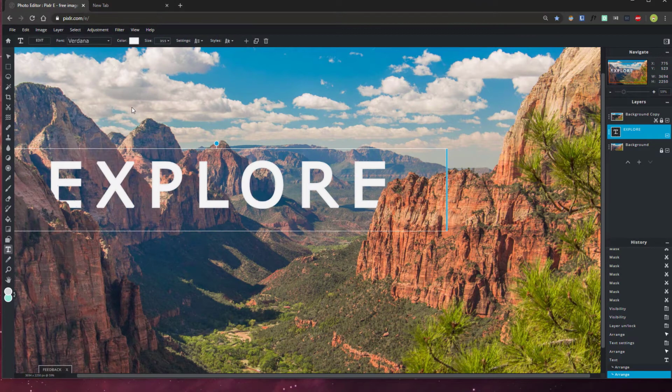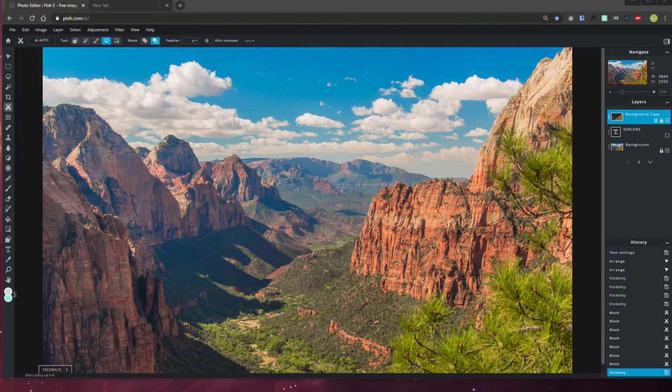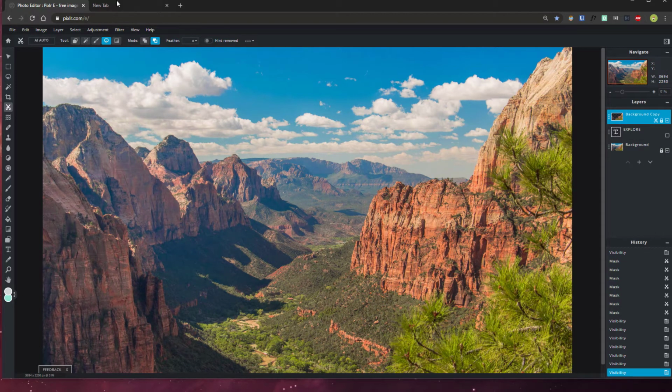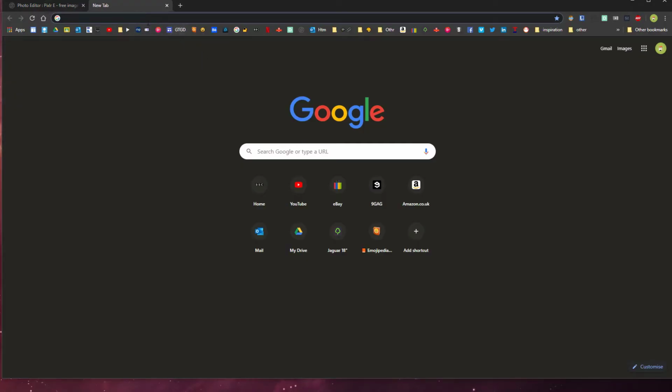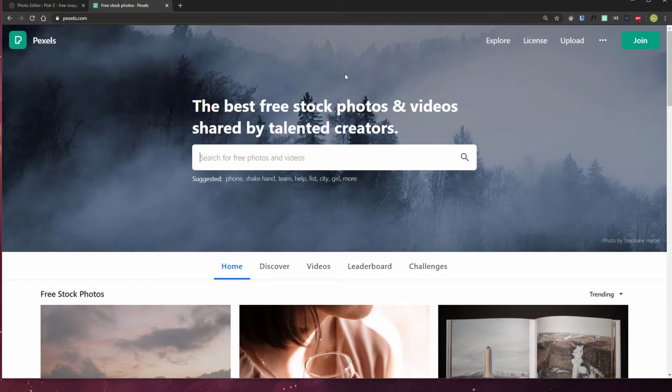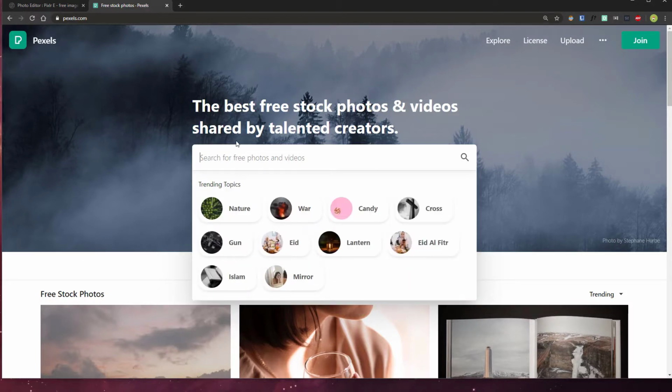First, let's get a photo that has some stuff that's closer to the camera on the sides with something further away in the middle, kind of like this image here. I will go to a free photo website like Unsplash or Pexels. So I'm going to go to Pexels.com, and I will search for words like canyon or valley or city to try and find something that works.